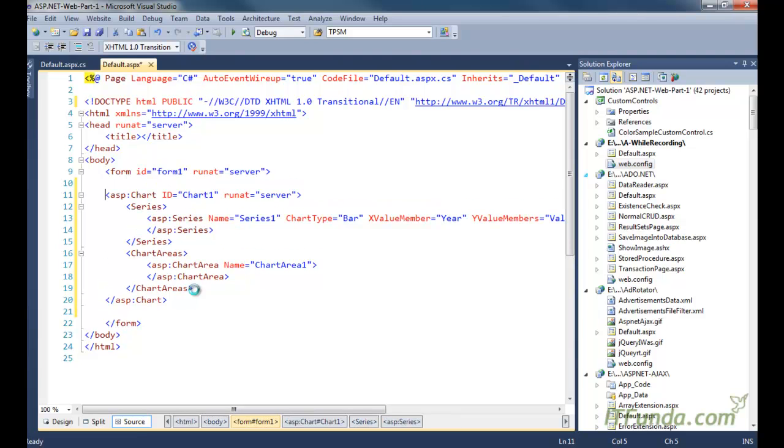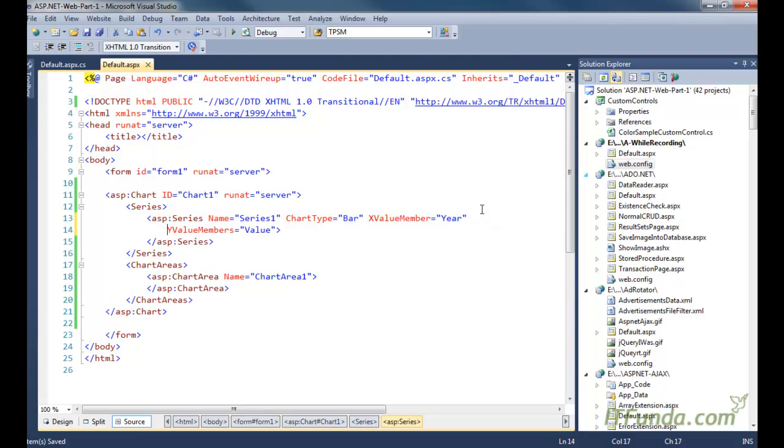Now let me explain the code that I have written into this chart control. Here I have a chart control, and under that we have two children elements. The first is the series element, which basically helps us to specify what kind of chart we want to generate, and what will be the value of the x coordinate and what will be the value of the y coordinate. And then we have another children element called chart area. The chart area helps us to specify the location where we want to generate the chart.